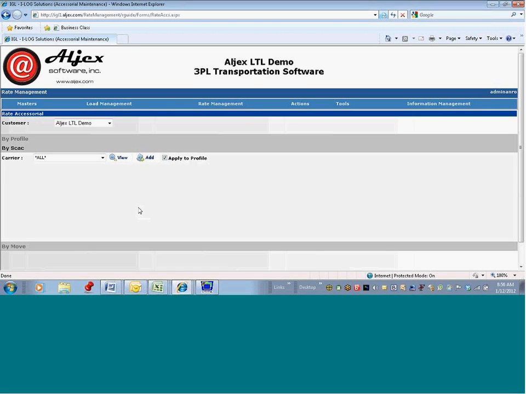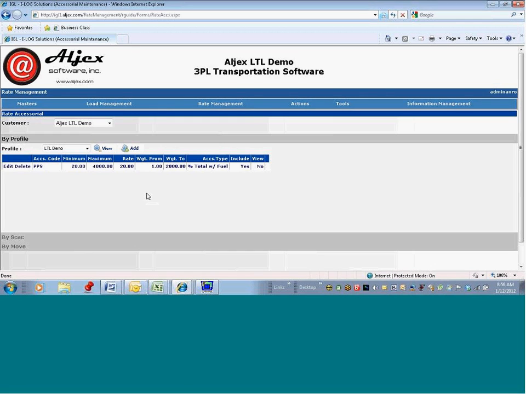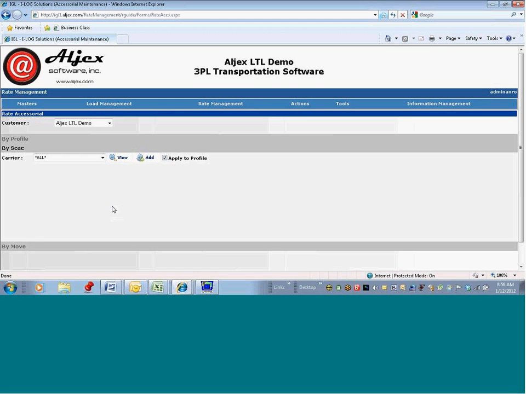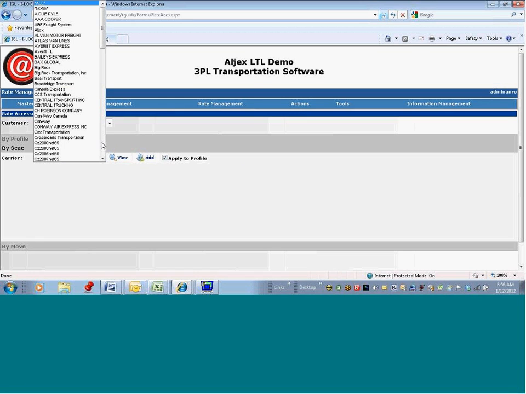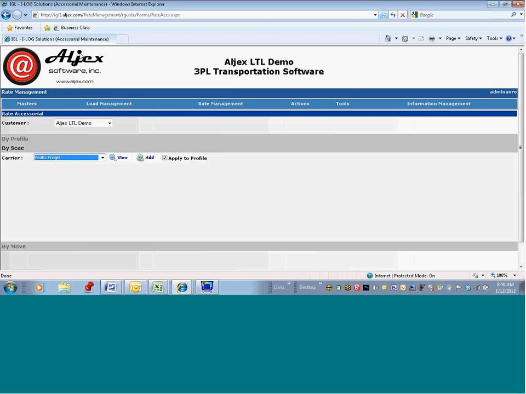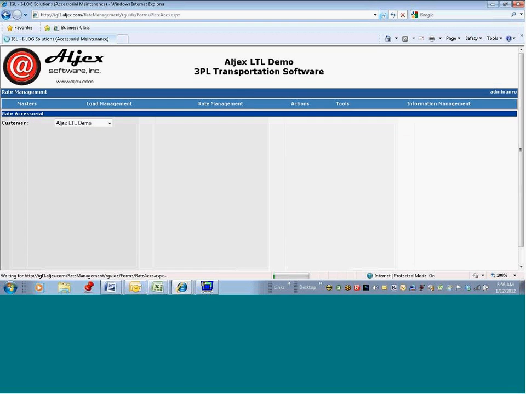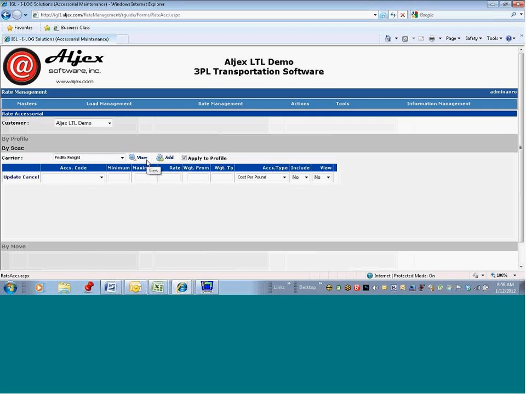There's also the carrier level, where you can add accessorials at a particular carrier level, or the profile level, which would be a default accessorial charge if you did not have a charge at the lane level or the carrier level. So we're going to start off at the carrier level. In this level, we're going to add a charge for FedEx Freight, and we're going to add that liftgate charge.